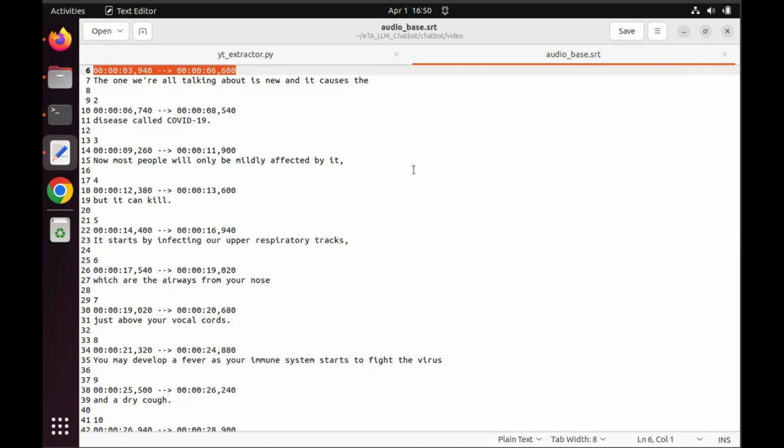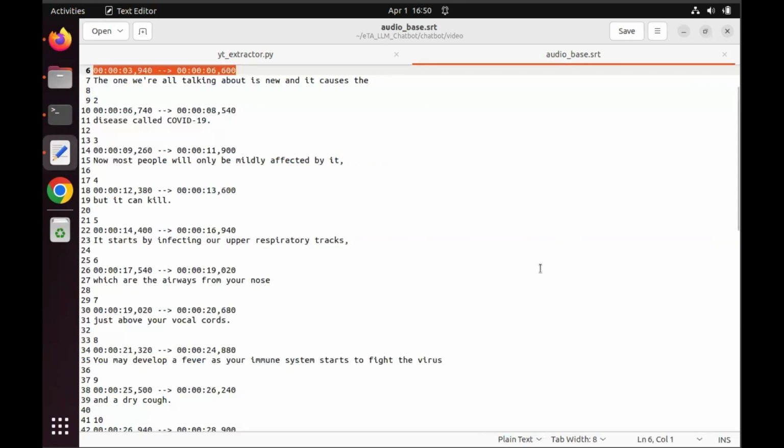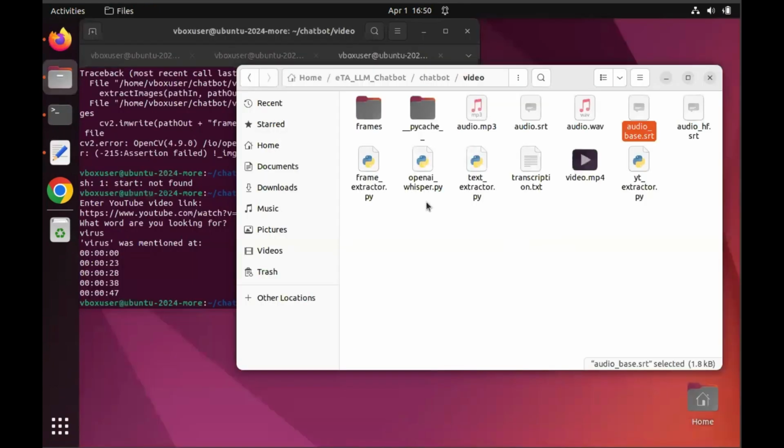the transcription of words. This is different from YouTube Extractor because YouTube Extractor just takes a link. It doesn't require having the video file on your local machine. It just needs that link, and then it will get the search term you're looking for, which is perfect for the NIH video lectures. But if we wanted to have those lectures on our local machine, we can also use the OpenAI Whisper code to create a similar timestamp for the local machine video files.